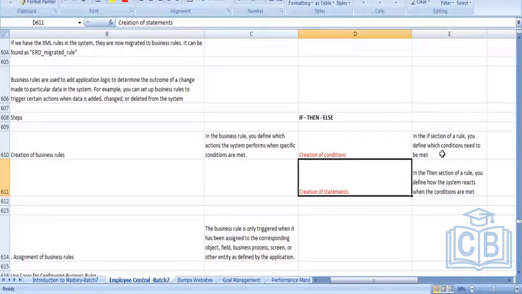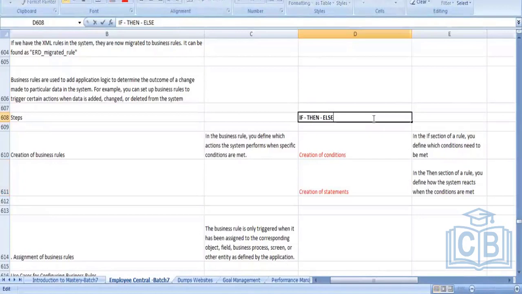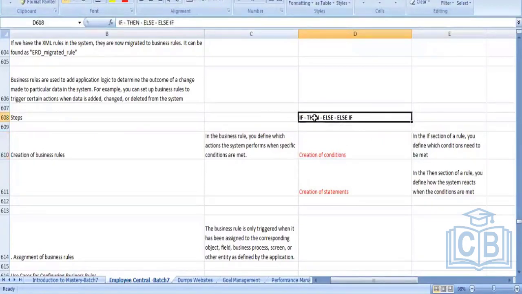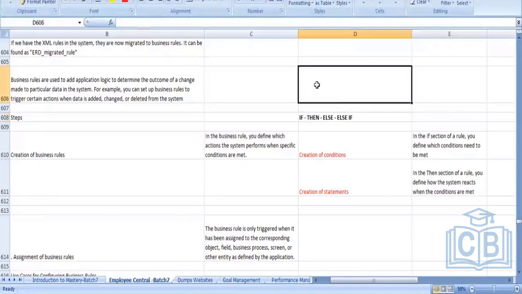Apart from the else, you also have else if. So if is one section, then is one section, and again if this is getting satisfied, otherwise else you are putting that it should be only readable, or it should not be visible. Now this if then section is one block. So when you go with if and then, it is one block.